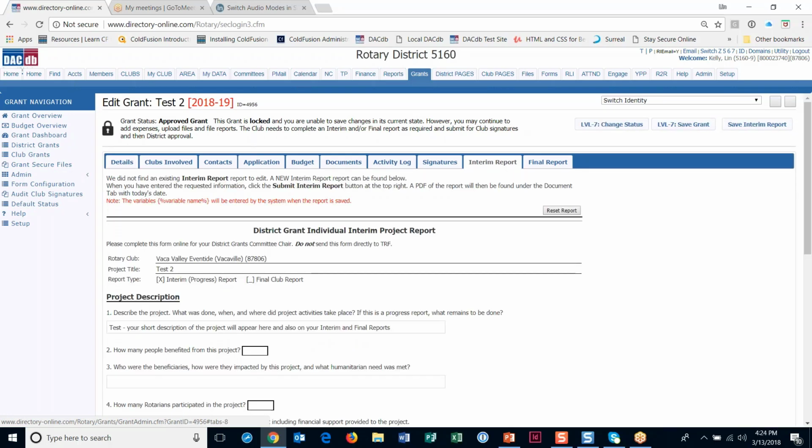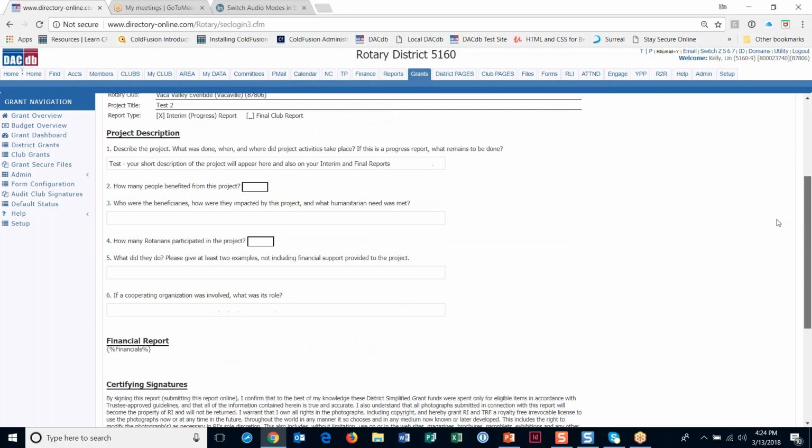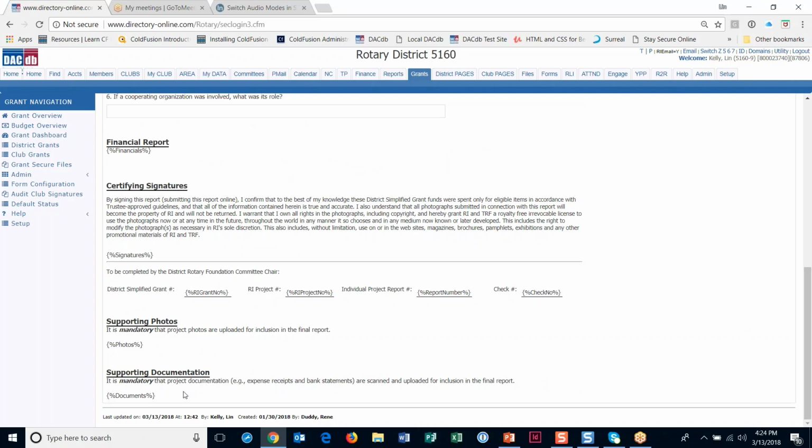You'll complete the items. The first item, describe the project. That one comes from the description on your details tab. So that one will automatically be filled in based on what you put on the description. And here, how many people benefited from the project, who were the beneficiaries, how many Rotarians participated, what did they do, if a cooperating organization was involved. You complete all that information. And anywhere you see a tag, just leave that in there, because that's automatically going to be populated based on other information in your report.